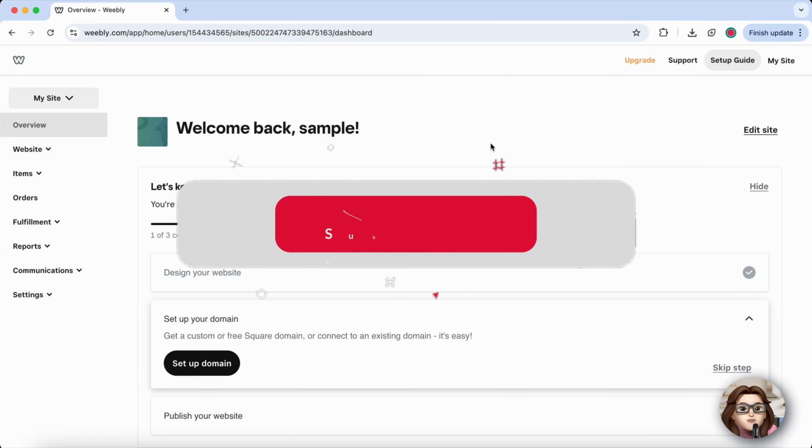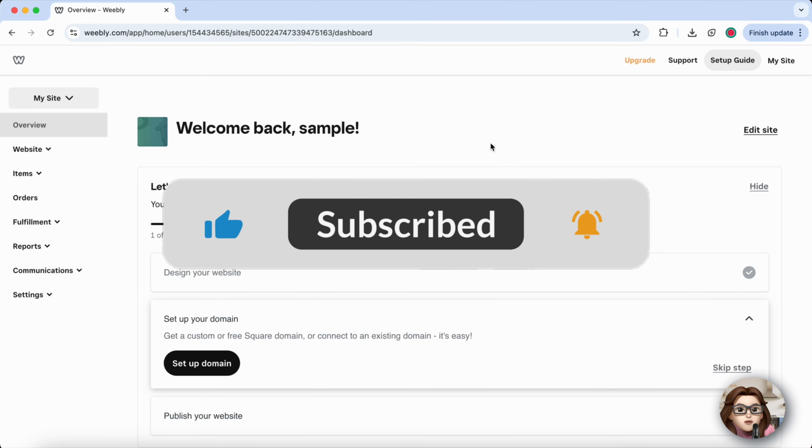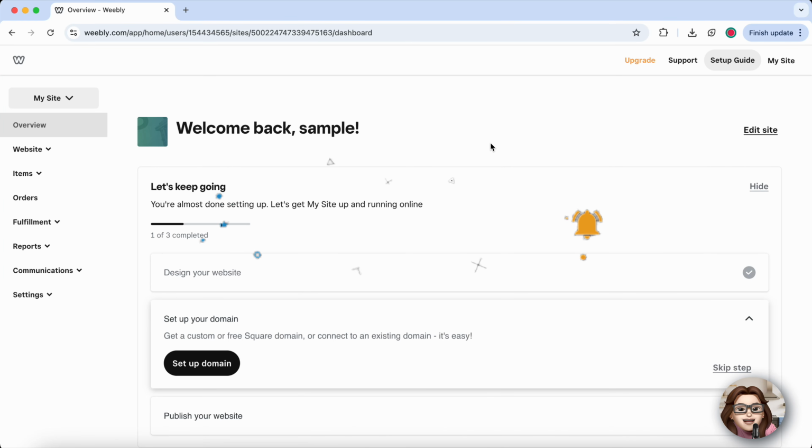Today's video, I'm going to show you how to make an image take up half of the page on your Weebly website, and we'll keep it quick and simple. Whether you want a clean split layout with text on one side and an image on the other, or you just want a bold visual section, this method will help you set it up in minutes.